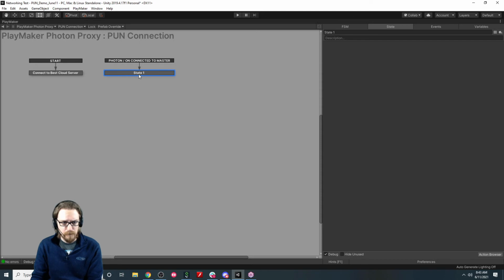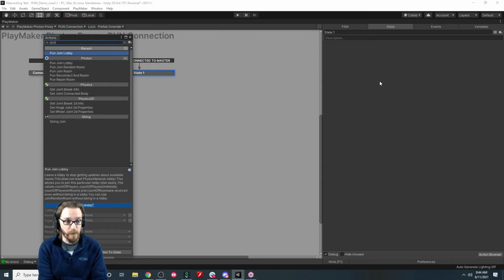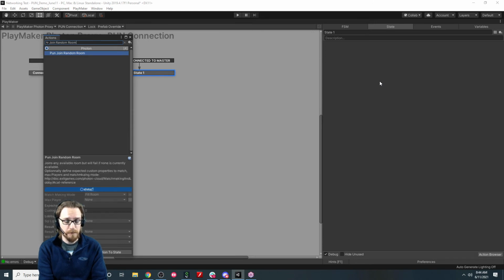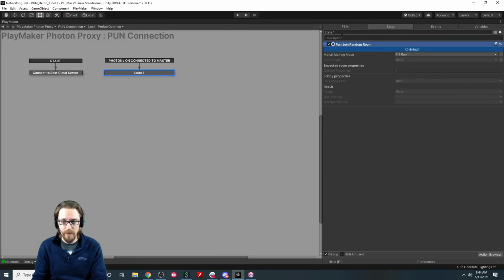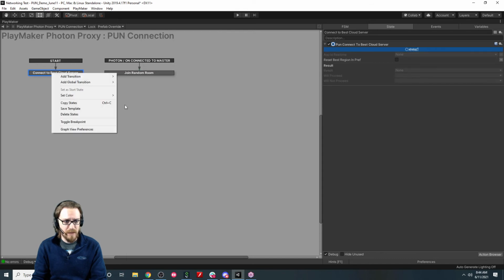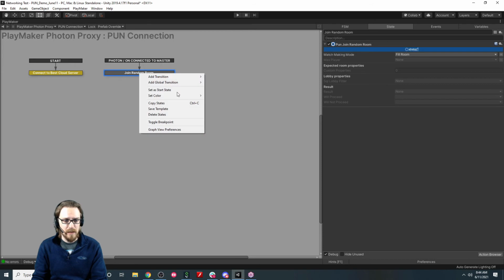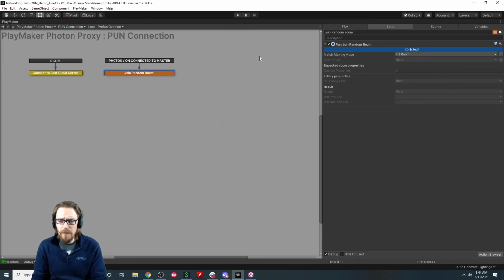And what are we going to do? What are we going to do in this state? So we are going to join a room. Join random room. And we're going to call the state join random room so we know what's going on. And just for fun, let's add some colors here. I don't really know what the colors would represent, but just helps the brain. All right, so we're going to join random room. And whenever we are looking for a random room, we can pick what type of mode we want to do, but I just leave it by default.